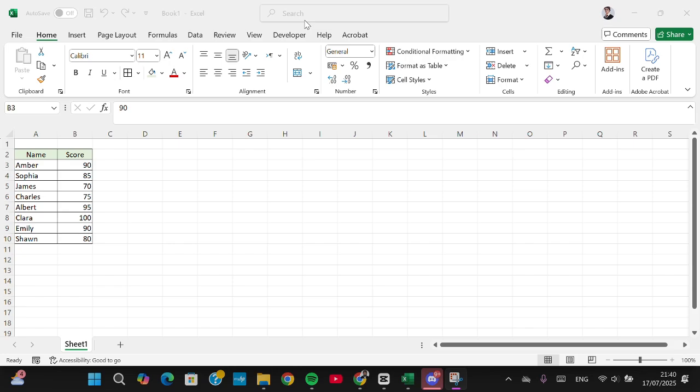In today's video, I'm going to show you how you can use conditional formatting in Microsoft Excel. Okay, let's get into it, guys. Here I have prepared my data, and for example, I'm going to apply the conditional formatting to the score column. I'm going to make it green for the scores greater than 70.